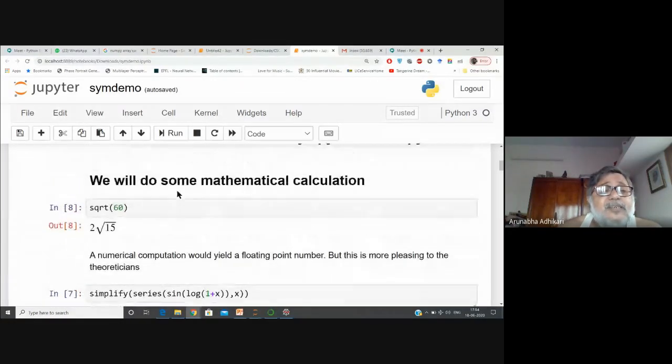like the one I did. Square root of 60, if you type, you get 2 root 15. It's very strange because a numerical computation would yield a floating point number, but this is more pleasing to the theoreticians.